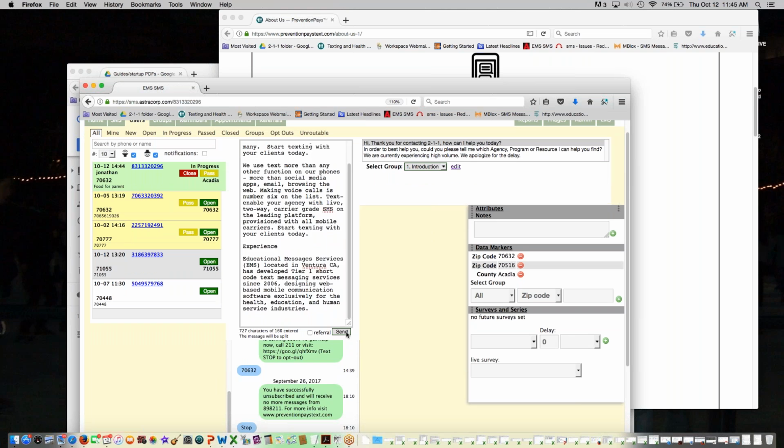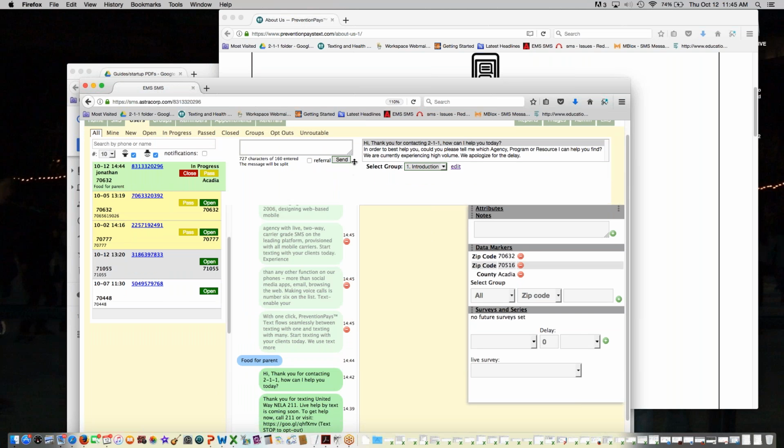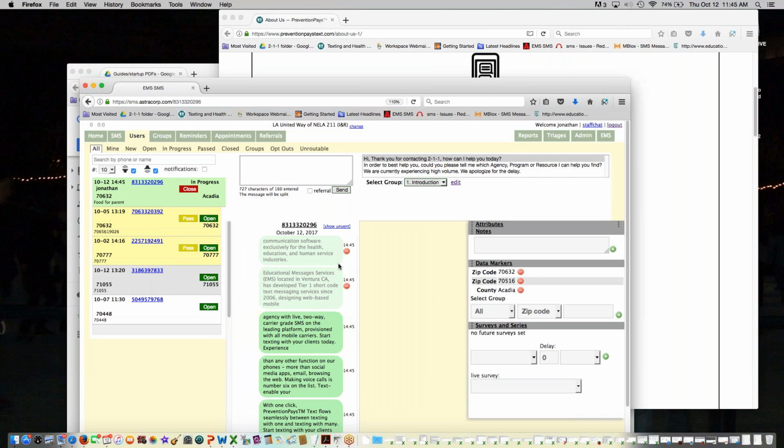So let me show you how that's done. Just click send. And you can see there, all those messages will get delivery receipts, and they're sent in the proper order. So when we do the specialist training, we're going to focus on this piece. We're going to focus on the live help, opting in, having a conversation, providing the referral, and then closing the case.